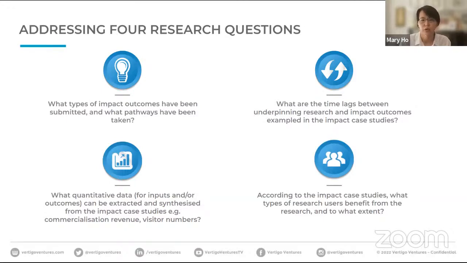In our analysis or our report, we are mainly focusing on these four sets of questions. First, what types of impact outcomes have been submitted and what pathways have been taken? Second, what are the time lags between underpinning research and impact outcomes exemplified in the impact case studies? Third, what quantitative data can be extracted and synthesized from the impact case studies? And the final question is, according to the impact case studies, what type of research user benefits from the research, and to what extent?